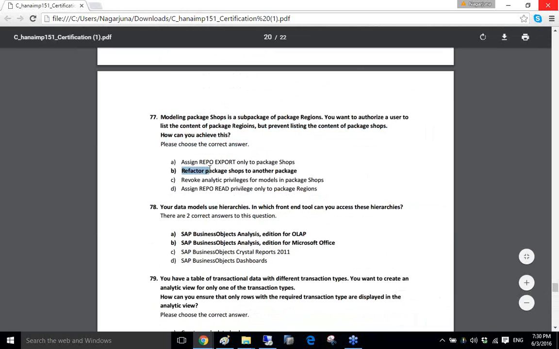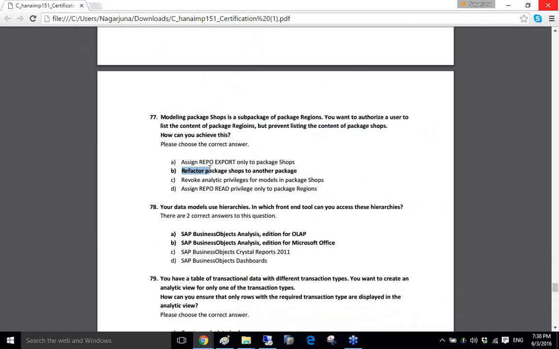Refactor is nothing but, so what is the difference between cut and paste and copy and paste? Cut and paste, the object will not be available. Copy and paste, you have an existing object and you paste. So refactor is something like cut and paste. You cut and paste in a different package.